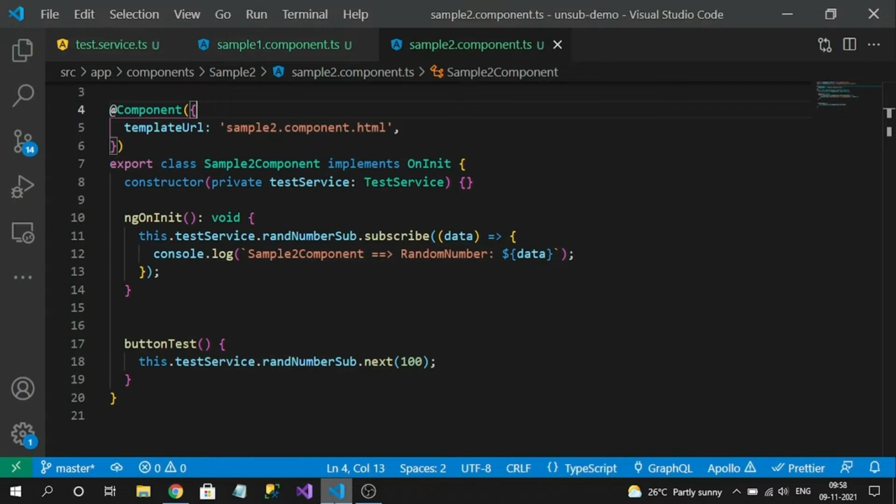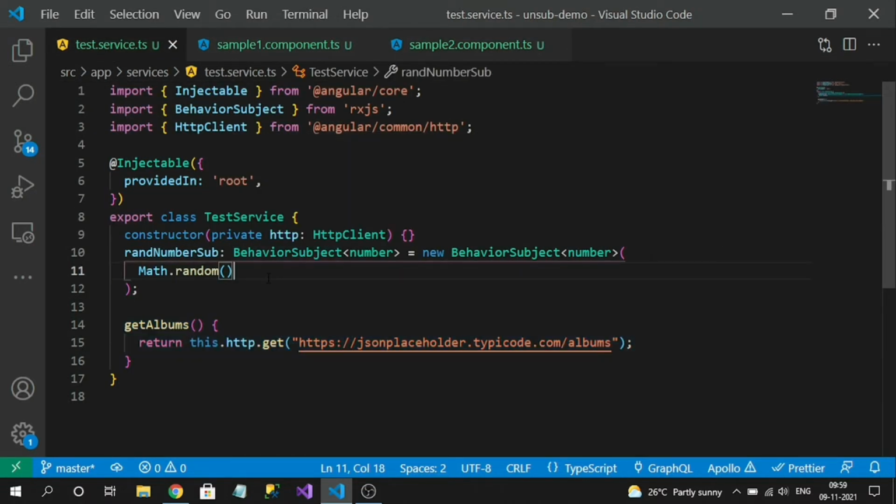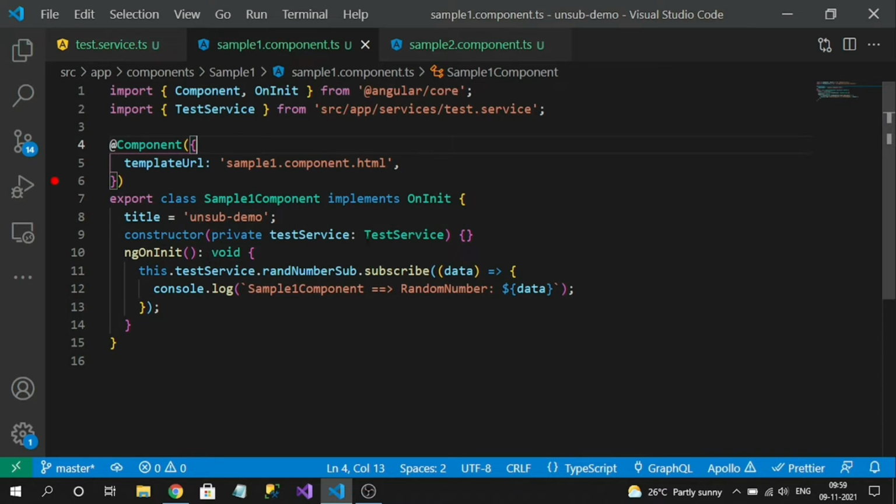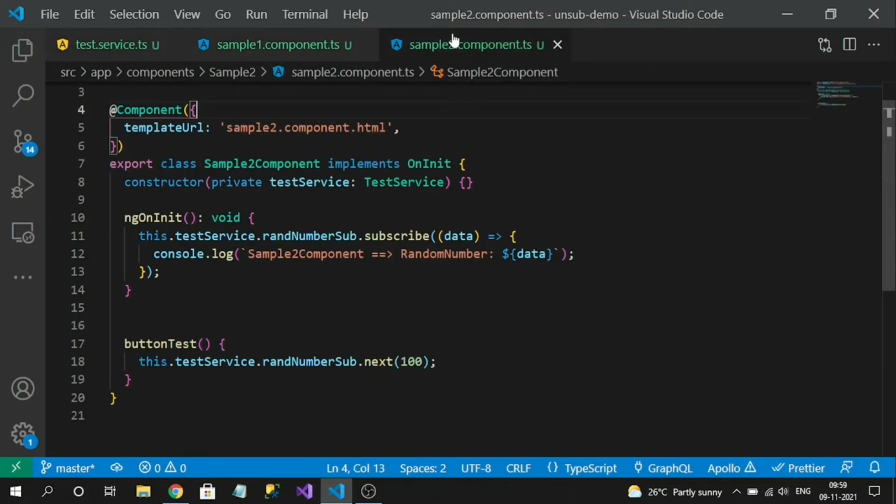Here I have created a sample Angular application. I have created a service, a test service. In that I have added one behavior subject of type number, and I am passing some random value. I have created two components, sample one and sample two. Here I am injecting my test service and listening for the changes of the behavior subject that I created in the service. I did the same thing in both components.